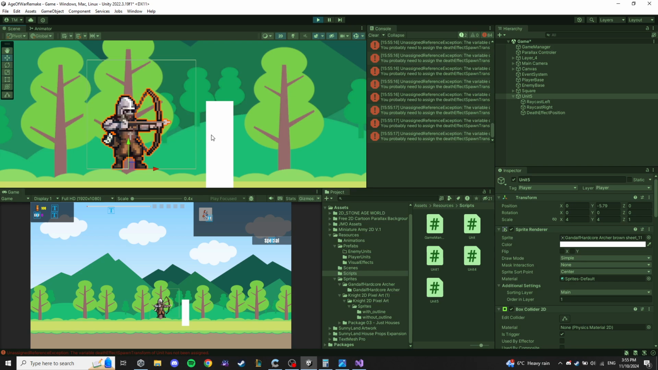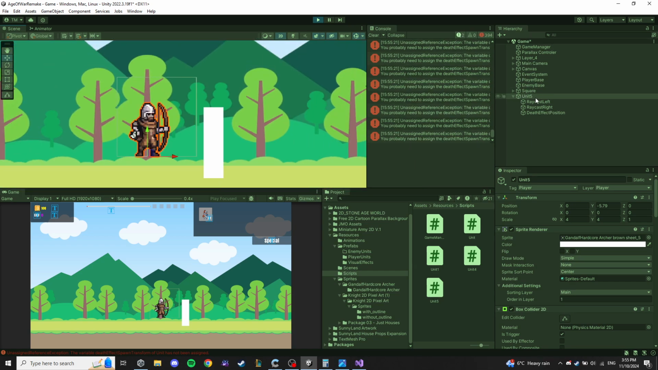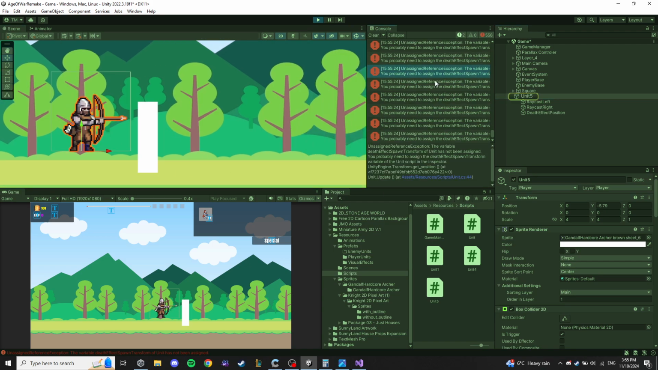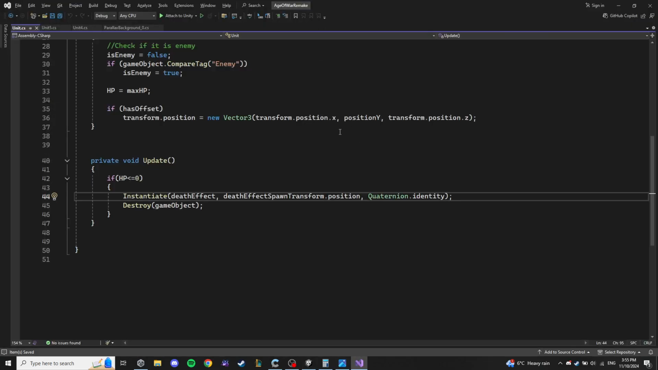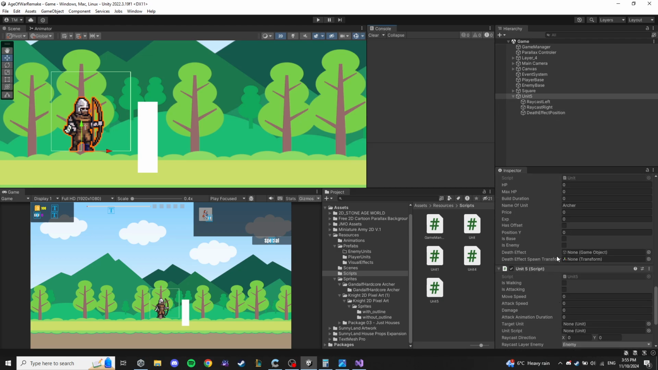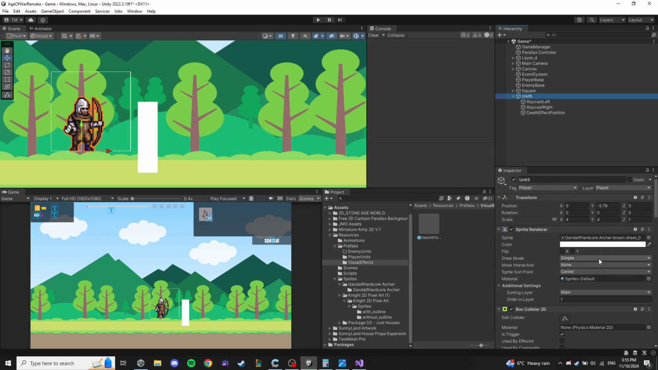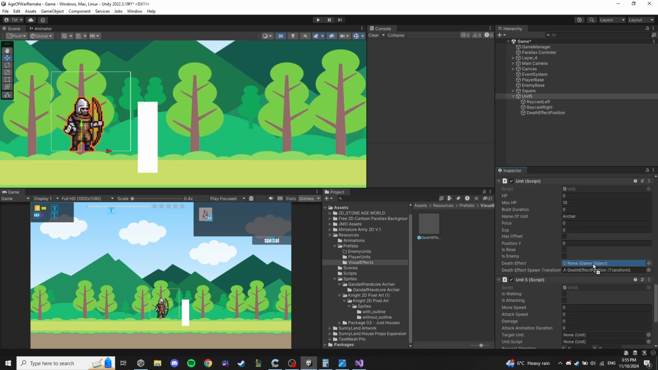Let's see if this is big enough. But you see we have some errors here, and I'm not sure. Yes. So first the problem we have is that we need to set some HP here, otherwise it assumes the unit is dead, and we get an error because we do not have the dead effect here. And in fact, let's place that effect. Here we have visual effects, and let's place that dead effect.